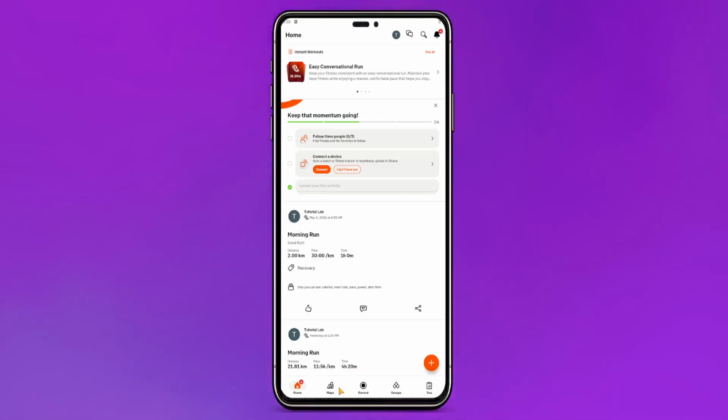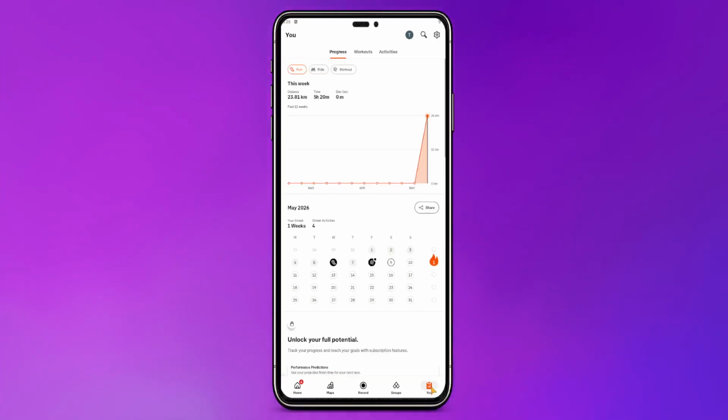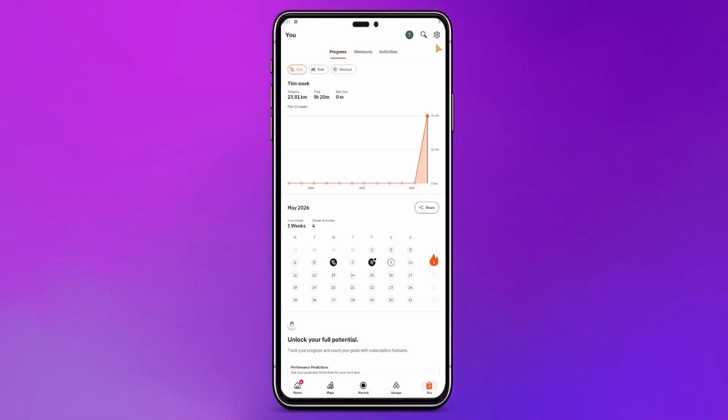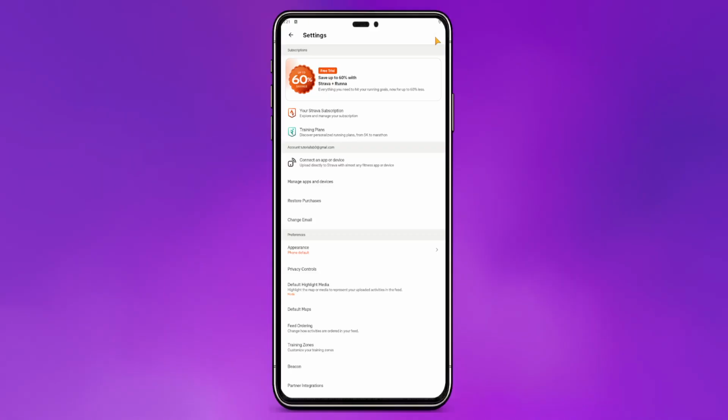From there, I'm clicking on You, which is usually the profile or personal section of the app. This takes me into my account area where I can access settings and preferences. Now that I'm on the You section, I'm looking up at the upper right corner of the screen. Right there, I can see a gear icon, which is the universal symbol for settings. So I'm tapping on that gear icon to open up the full settings menu. This is where all the customization options and account preferences are stored, and it's the only way to get to the specific setting we need for changing the default highlight media.